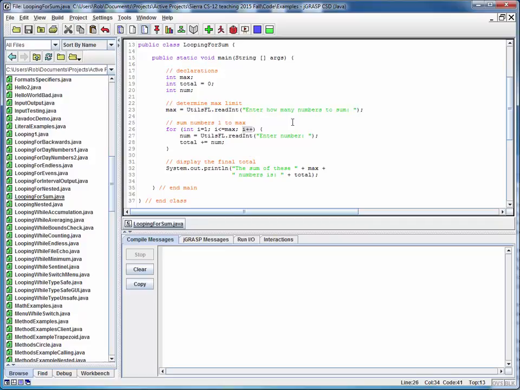So all this file is doing is prompting the user, using our utility method, for how many numbers should be prompted for and summed up, and then it's going to cycle through that many times and read each individual number, add it to a running total, and when we're done, we'll simply print out how many numbers were read in and their total sum.